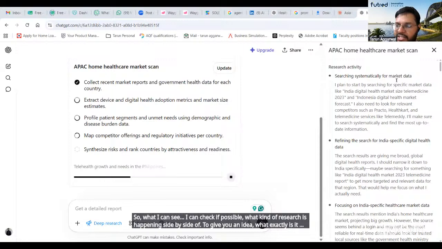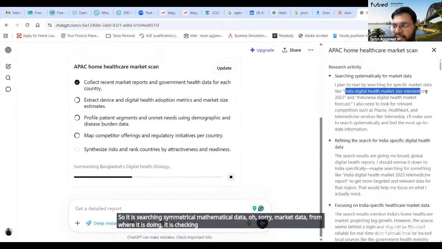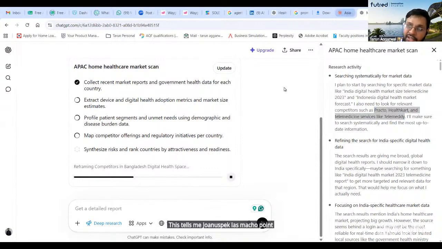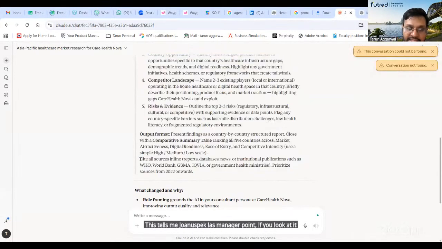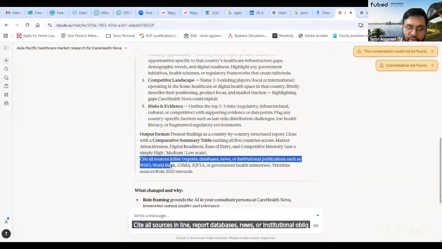So it is searching market data. From where it is doing, it is checking Indian digital market size telemedicine 2023. It's a particular report, by Practo, healthcare and telemedicine services. This tells me, जो मैंने उसको एक लास्ट में जो पॉइंट लिखा था, if you look at it, cite all sources inline, report databases, news or institutional publication, such as WHO.